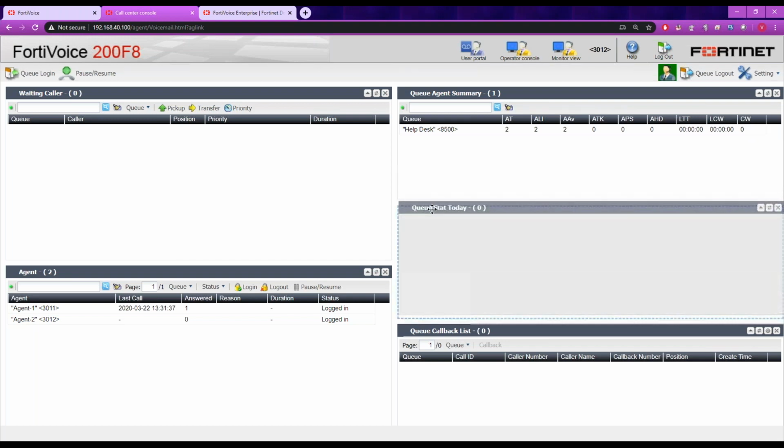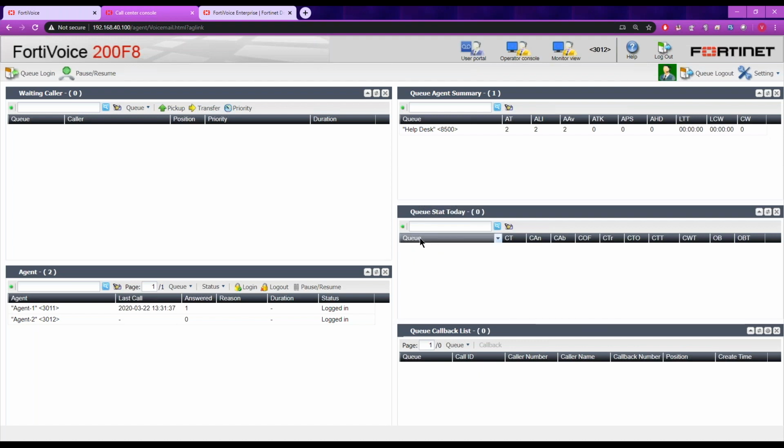Then you have the queue stat today widget, where again, they'll be able to see the queues they're monitoring. They'll be able to see the total number of calls that entered the queue, how many were answered, abandoned, went into an overflow state, went into a transferred state, or were found to be in a queue timeout state. They'll be able to see the average talk time, the average wait time, the total number of outgoing calls made from the queue, and what the average talk time is for those outgoing calls.